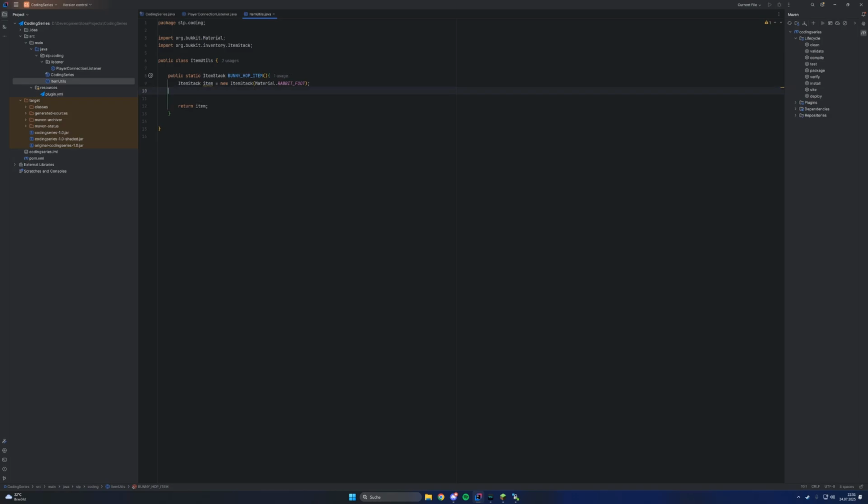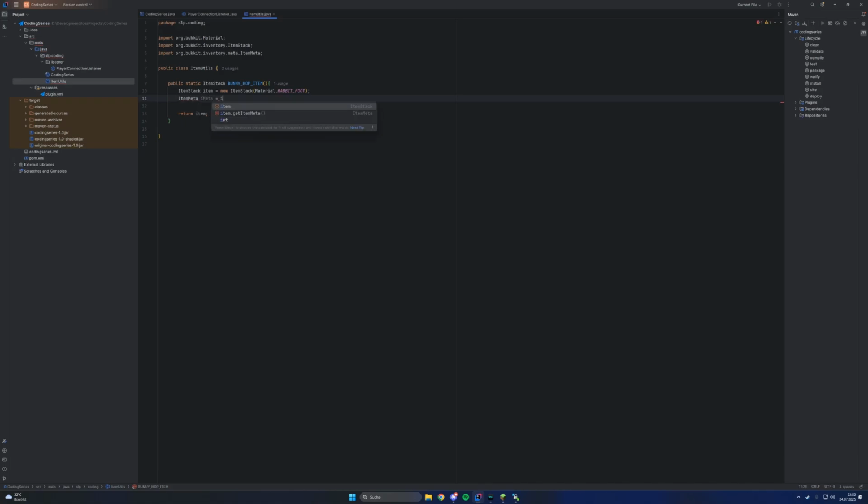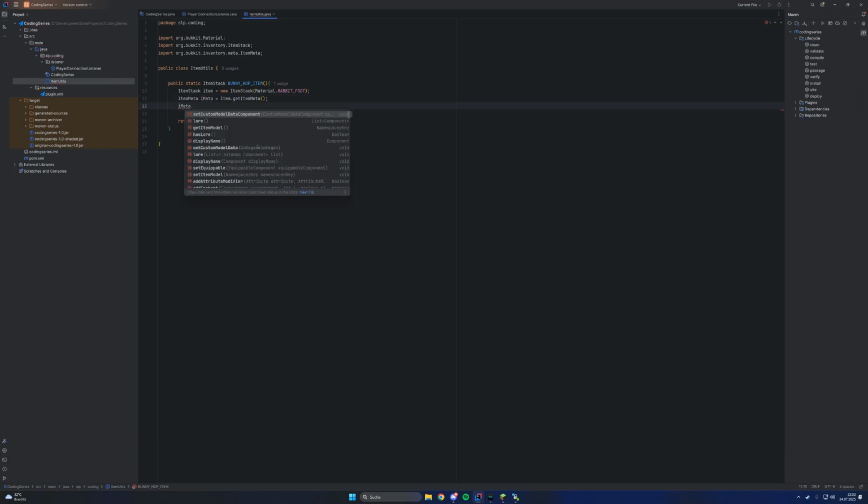Now to modify the item, you can not just do item.setDisplayName, for example. This does not work. We can add an enchantment to this item right away, but if you want to do it the correct way, we have to get the item meta of the item. And to do this, we have to declare a new ItemMeta. I'm going to call this iMeta, and this is equal to item.getItemMeta.